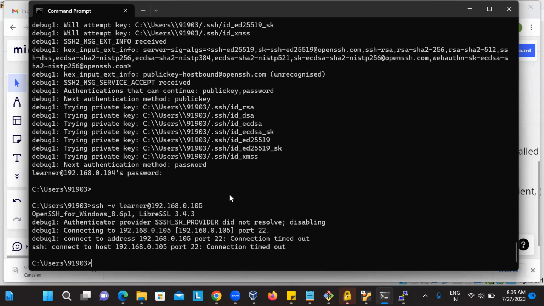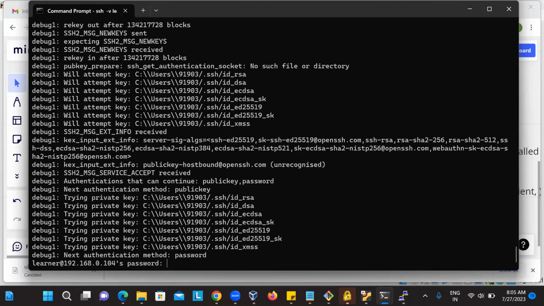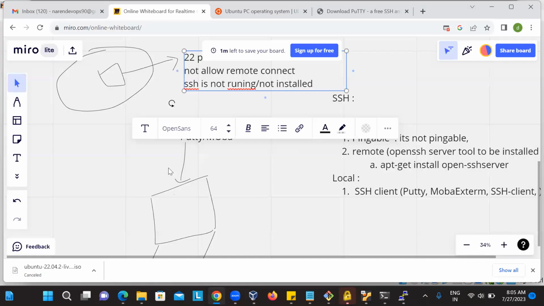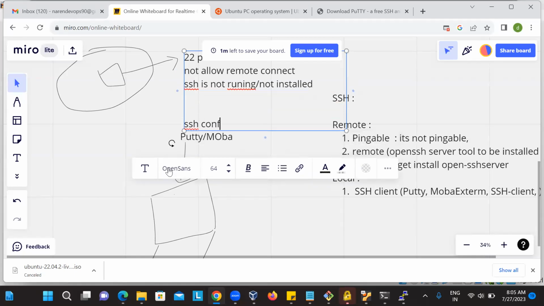And the second thing is, even though you have given the right password, you are still not able to connect. What does it mean? It is clearly saying in the SSH configuration that the user was disabled. By default, when any user is created on a Linux machine, it will allow remote access also. I'll show you what it means here.